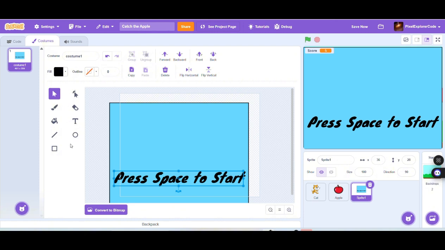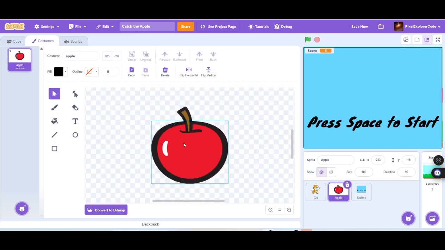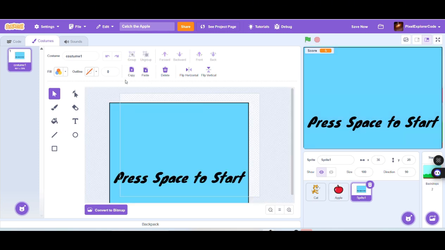Then we could do this apple. You could just get the apple. If you want the whole thing, do like this. Then copy. Don't click on paste just yet. Go over here. Then paste it. Put it in the middle.